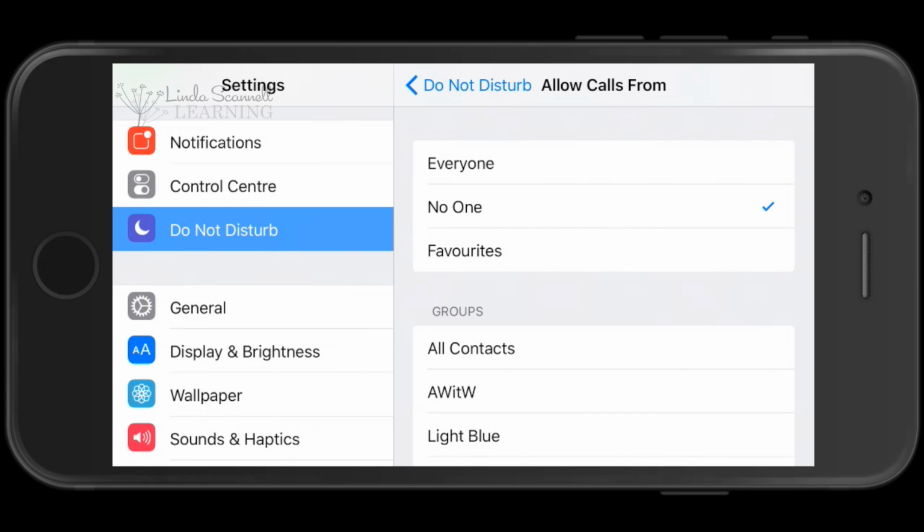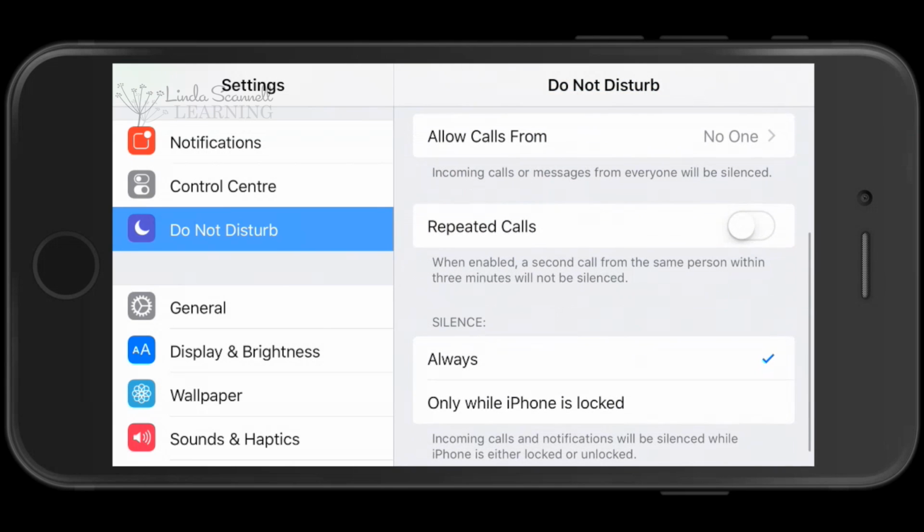Now, if you're worried about emergencies, this next option down, repeated calls, I'm going to turn that on, because if somebody calls me twice within 3 minutes, it means it's potentially urgent. So I do want to be interrupted for that. Now, if you know nobody's going to want to get hold of you for a while, you can leave that set to off, but just to be on the safe side, I leave that to on. But that means you could potentially be interrupted during your live broadcast, but hopefully only for emergencies.